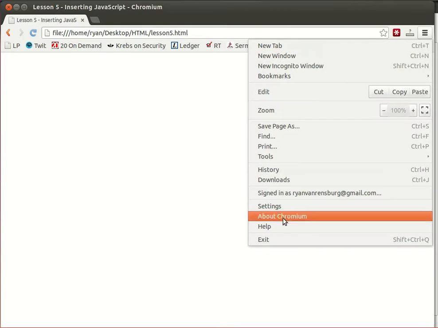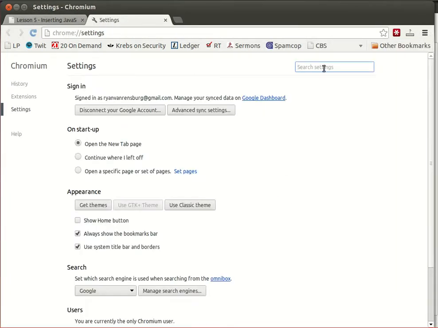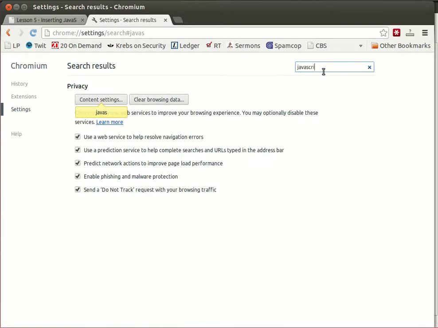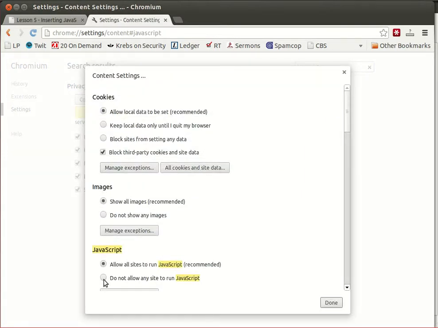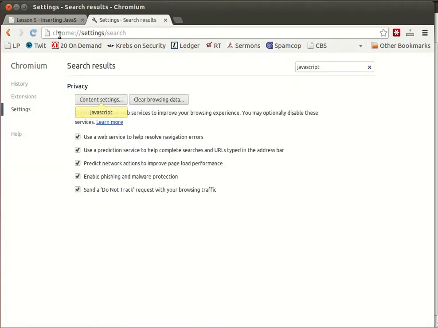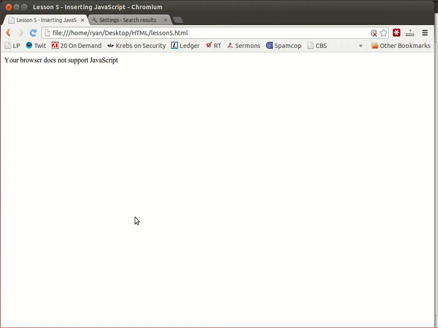So I'll just simulate that by changing the settings of Chrome. If I search for JavaScript, I can go to the option that says do not allow any site to run JavaScript, and now refresh, and you'll see JavaScript has been disabled in Chrome, so that that alternative message comes up, the one that was between the noScript tags, and tells me your browser does not support JavaScript. And you'll notice the alert box didn't pop up.